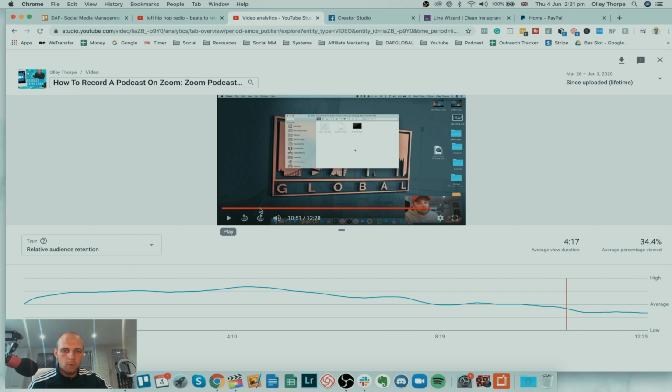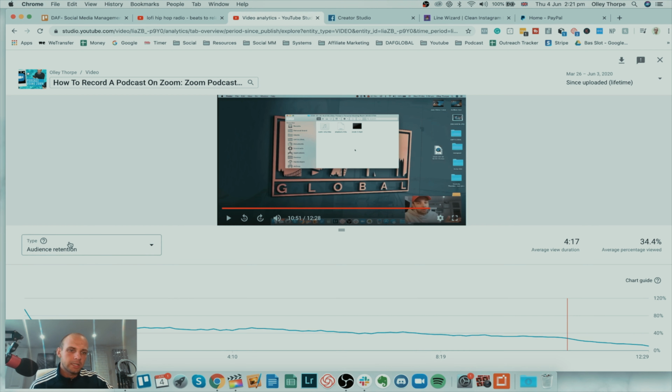So what we're now going to do is click this button here and click back to audience retention, because this is going to show us some key points within the audience retention rates.